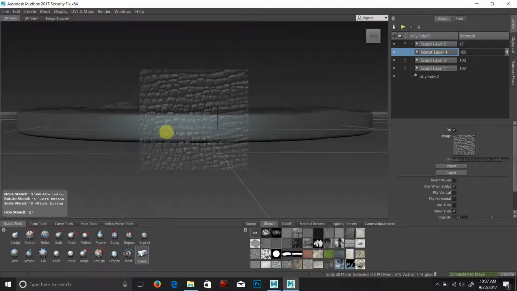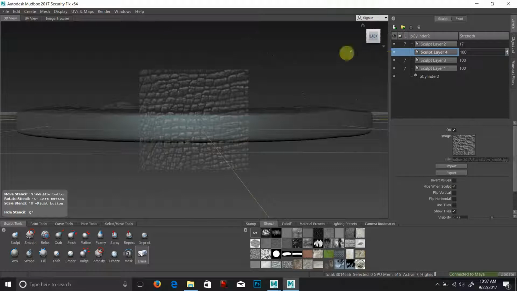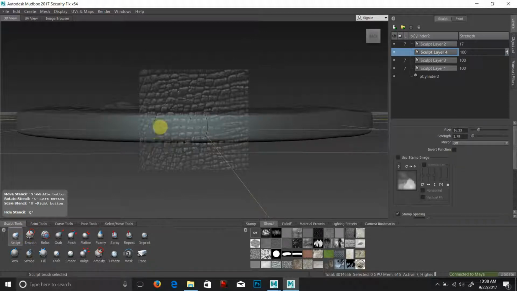I'm gonna hit B and lower my brush. I'm gonna do a quick test. Yeah, not really doing anything, right? So I wanna make sure that that layer is visible. So I'm gonna go to my sculpt button, and that's what the problem was. And it's coming in a little high and a little too hot, so I'm gonna lower my magnitude even more.